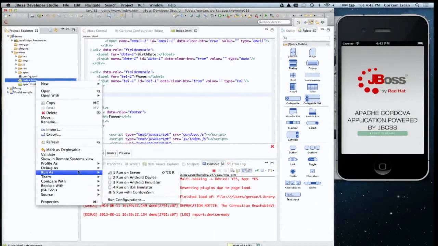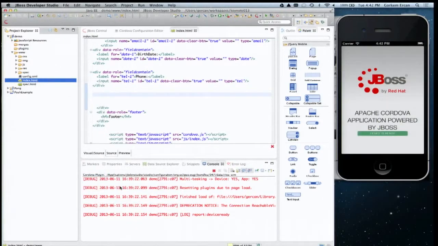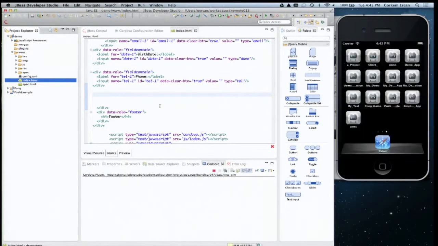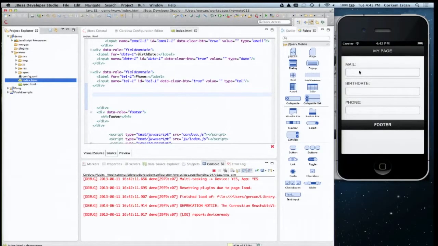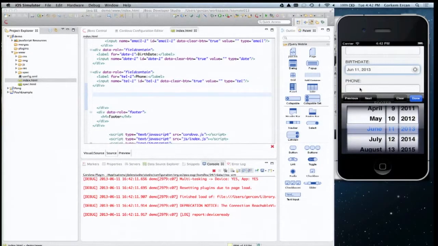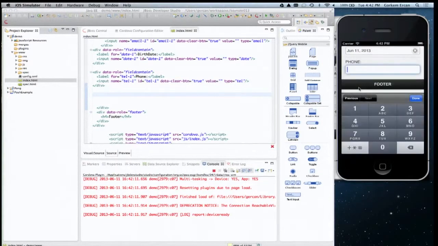So I'm going to just run this again on the iOS emulator. As you can see, this is going really fast. It just generates the Xcode project, runs it on the emulator. So as I click through these fields, you can see that I'm actually getting the native input keypad. For example, for a date field, I actually have the date keypad, and for a phone number, I actually have the phone keypad.